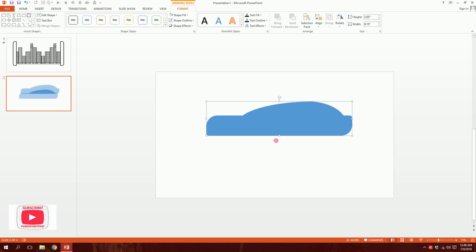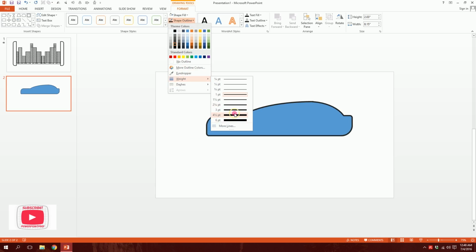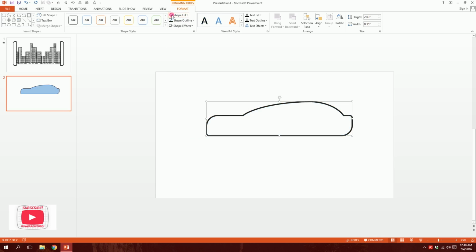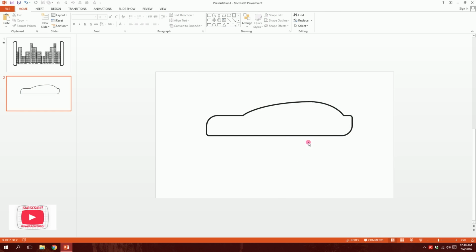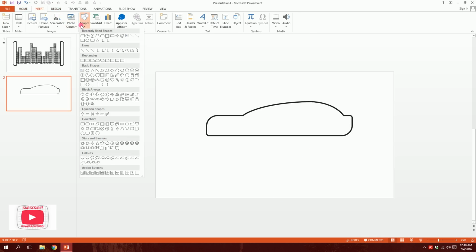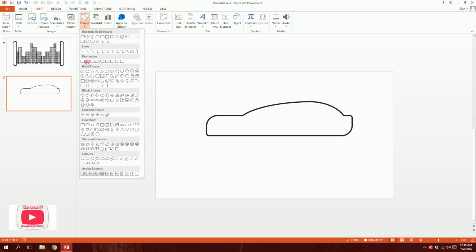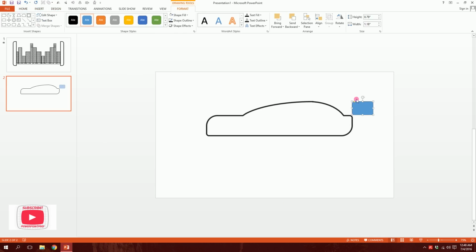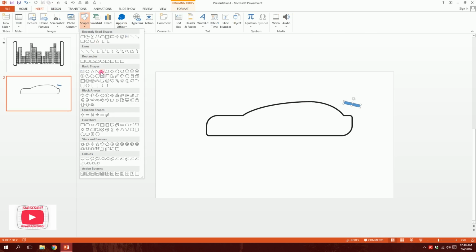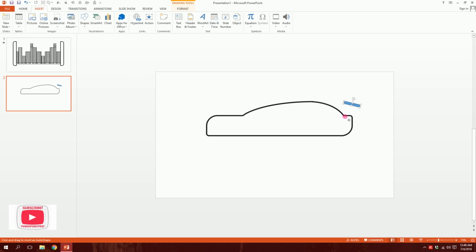I'll go to shape outline and make it black. I'll increase the weight to 4.5, and I'll make the shape white. Done. Then to make it a bit classy, I can add some spoiler. There's no trouble in it, right? I'm gonna add something like this. I'm gonna add a spoiler so it looks cool. Then I'll go to shapes and pick this same parallelogram and add this over here.